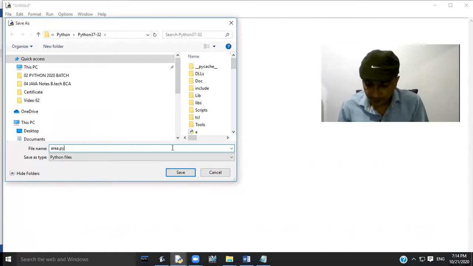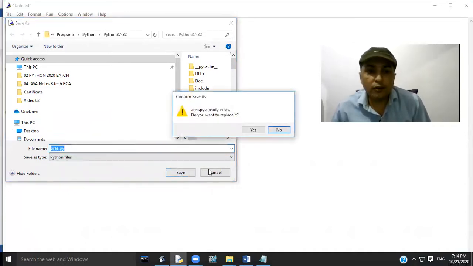area.py. Now save this file with name area.py.